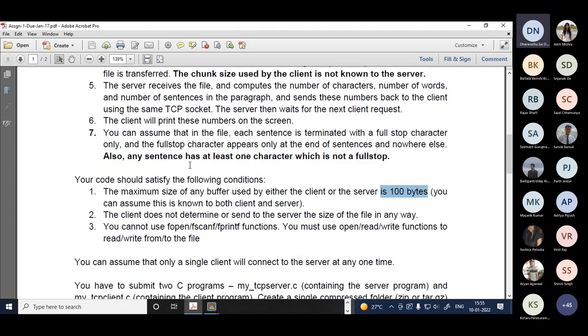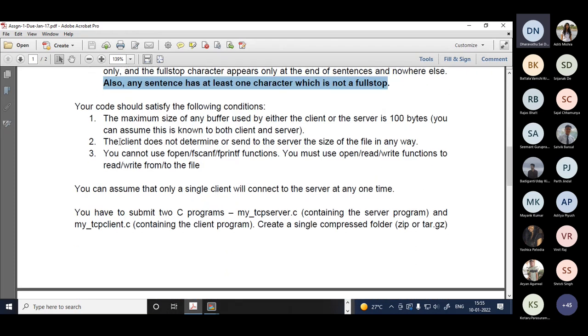So this is the important thing. You have to count sentences. A sentence will be terminated with a full stop character, and you can assume that the full stop character does not come anywhere else, including in the name of the file. That will not happen, because that would throw your count off. And you can assume that any sentence has at least one character which is not a full stop. I'll come to why this is important. As I said, you can assume 100 bytes maximum, but you do not know what the exact chunk is.